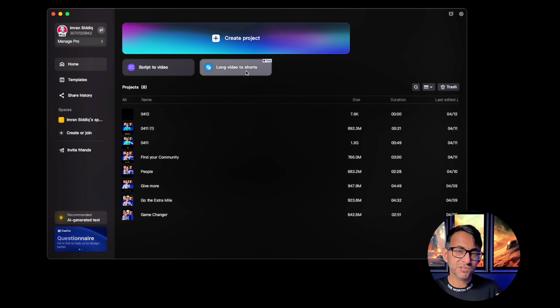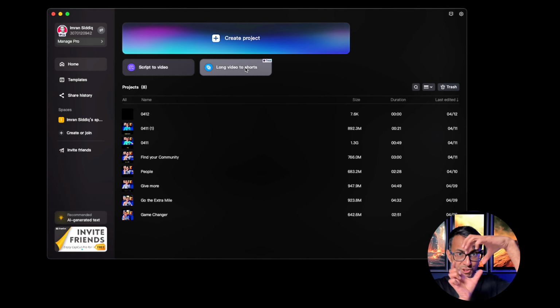Now, there is a feature over here called long video to shorts. Now, in the second video, because there's going to be a 2-video series, in the second video, I'm going to go over this and why you should not use this. You still use CapCut, so you go from a long form video to a short video. There's a better way to do it.